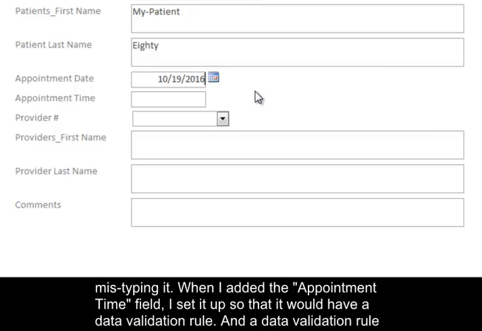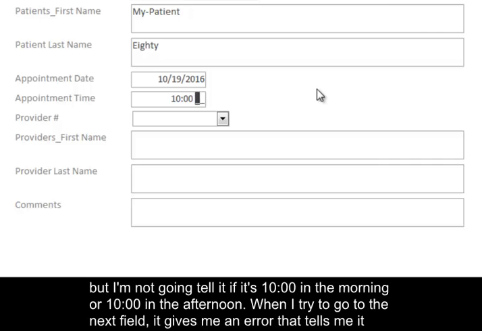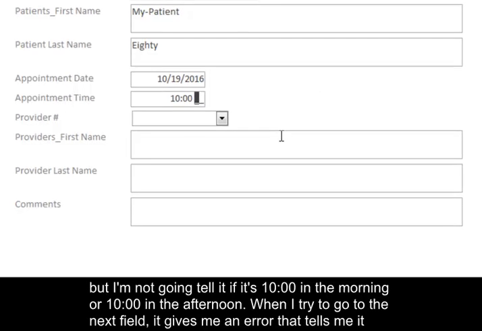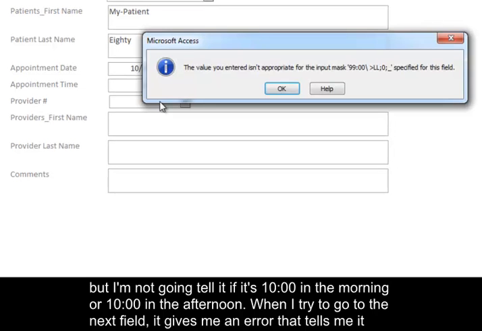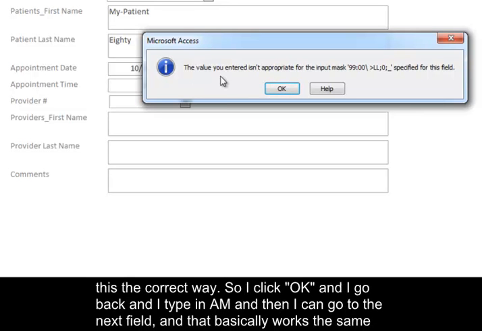When I added the appointment time field, I set it up so that it would have a data validation rule. And a data validation rule means that the information has to be configured a certain way. Let me show you what I'm talking about. We're going to do this at 10 o'clock, but I'm not going to tell it if it's 10 o'clock in the morning or 10 o'clock in the afternoon. When I try to go to the next field, it gives me an error that tells me it wasn't in the appropriate format, or input mask is the right word, the official database word. But it's basically saying, hey, you didn't enter this the correct way.